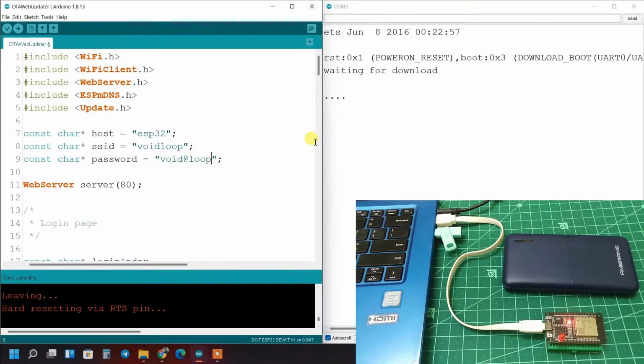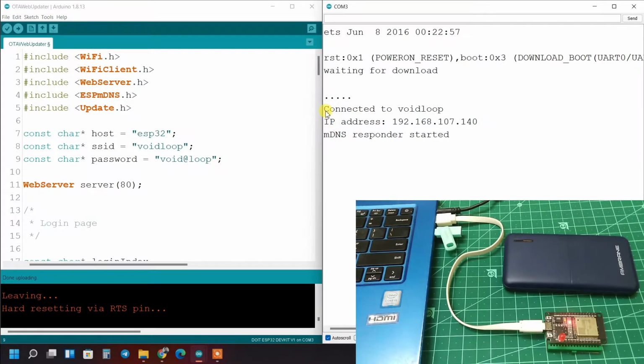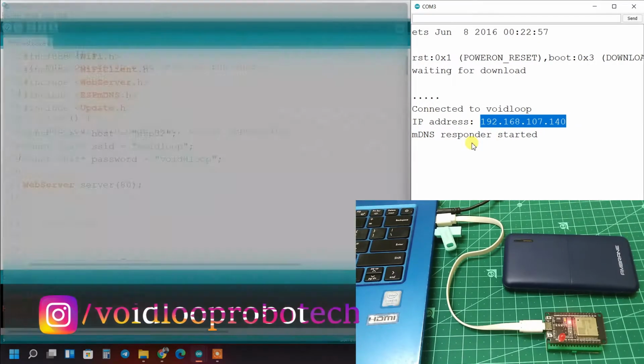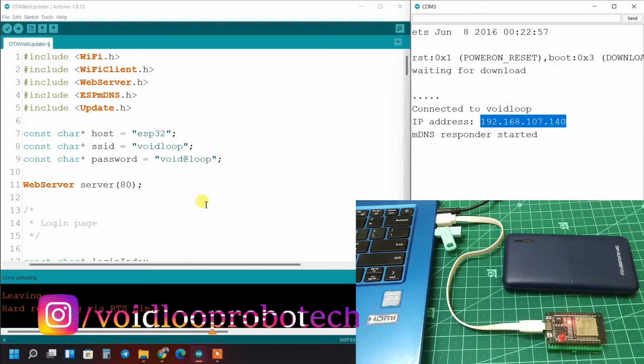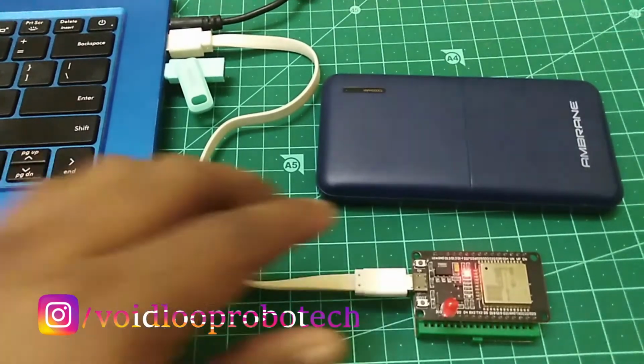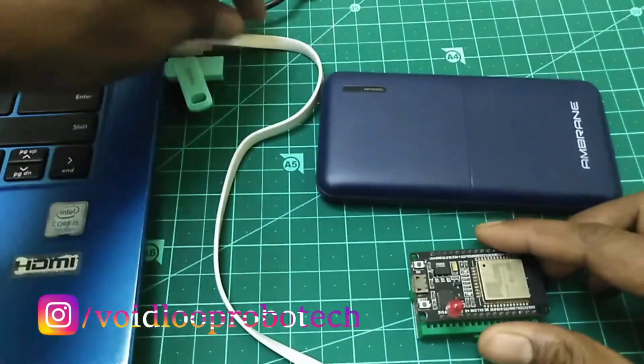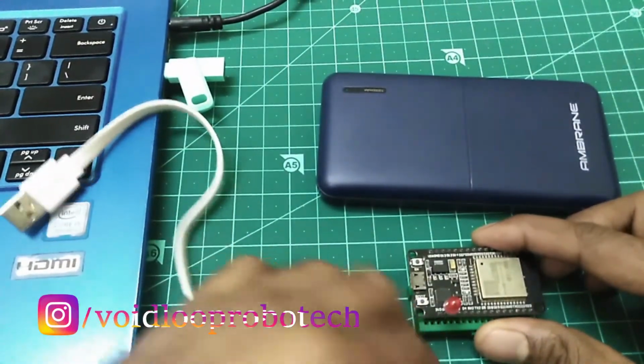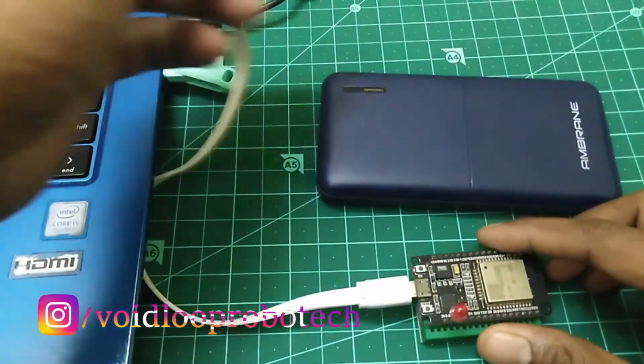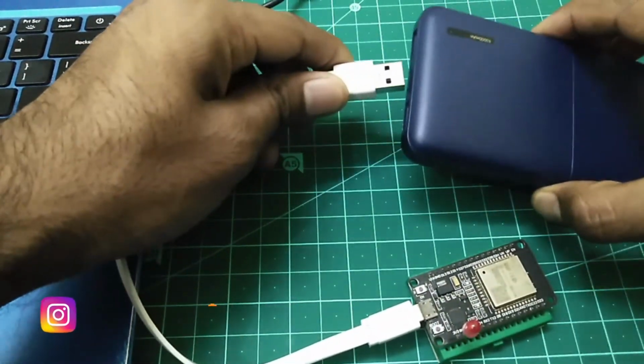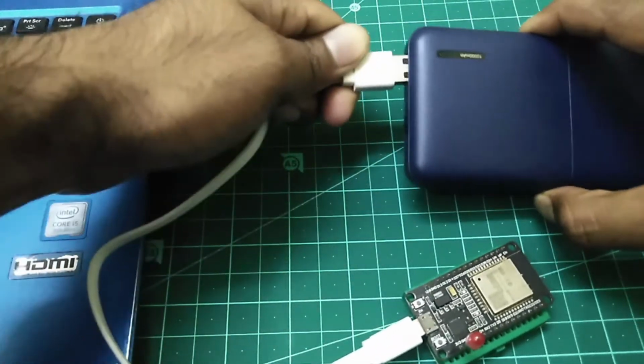So right now OTA web updater code is uploaded. You can see here it is connected to white loop and MDNS responder started. Okay, so this is IP address. I will copy this. Now I will remove this wire and I will connect with this power bank.